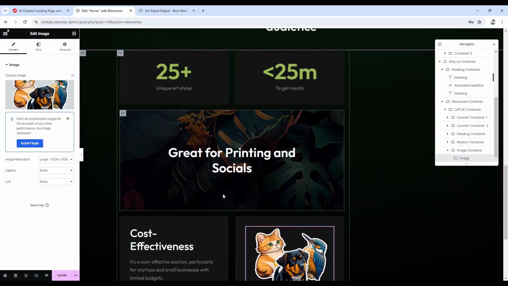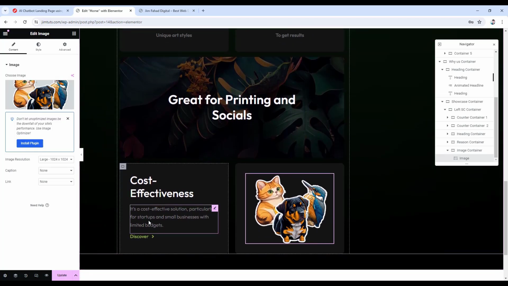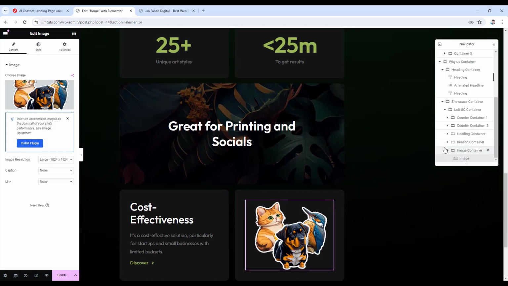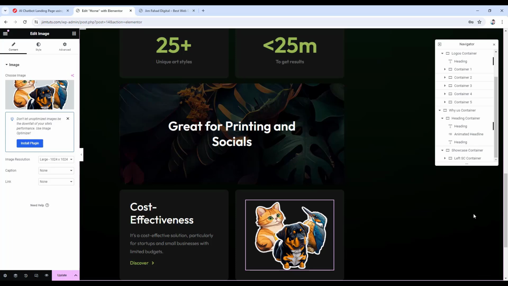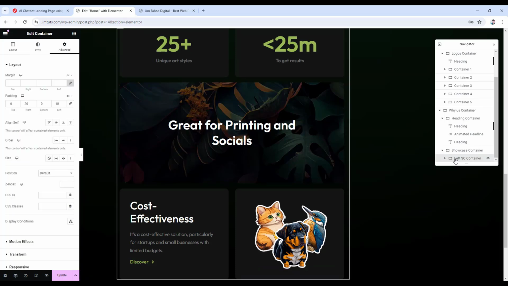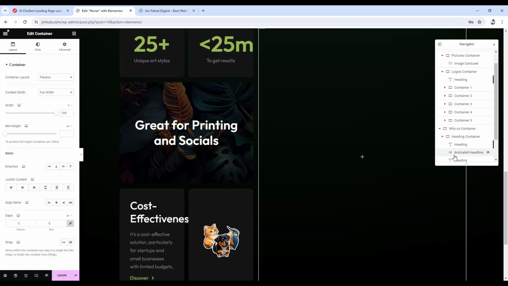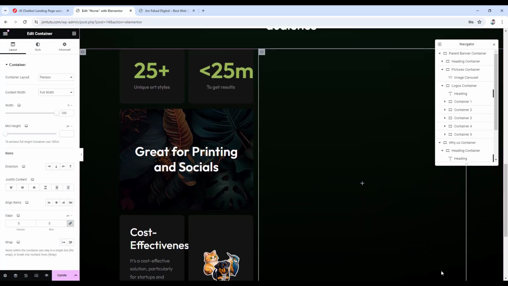So this was the left section of our showcase container. So we have our heading, our counters, the reason why they should choose our service, and then just a cute image to complement the whole container. So now we're finally done with our left showcase container section. So let's minimize it. And now let's work on our right portion of the container. So just right click over here and then click on add new container.